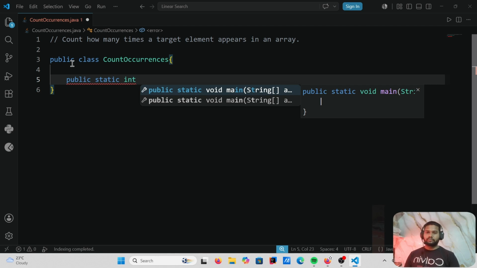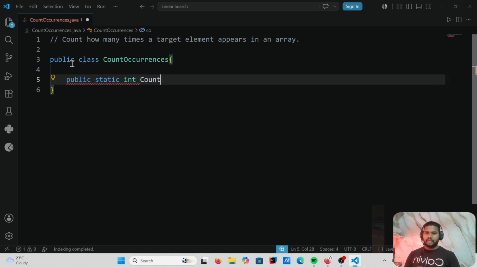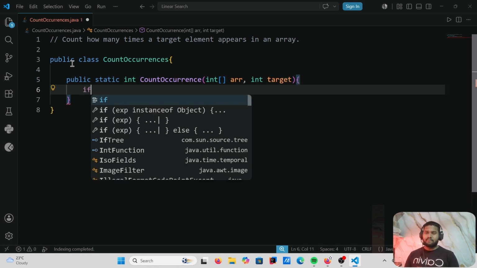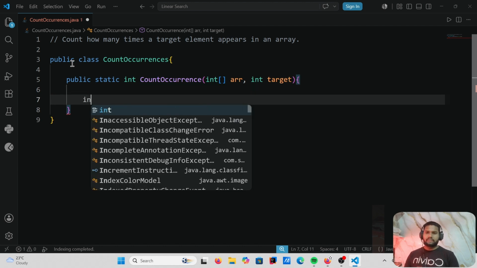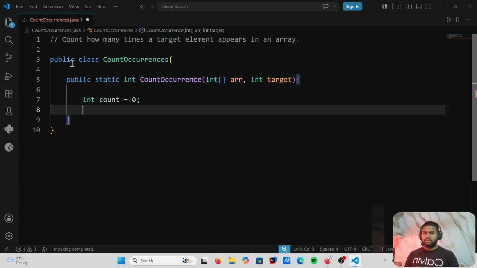So int, and write our method name countOccurrence. That's good. And int array comma int target. Go inside this and now initialize our count equal to 0.